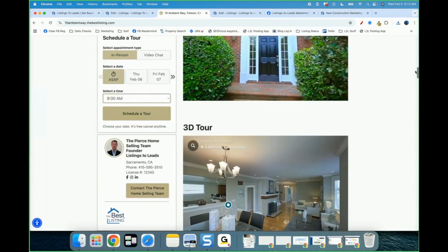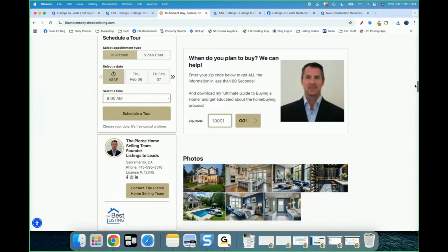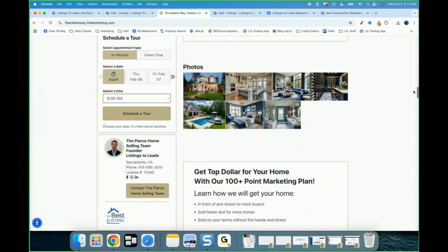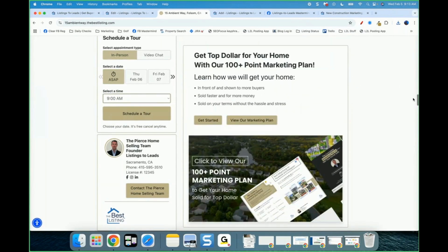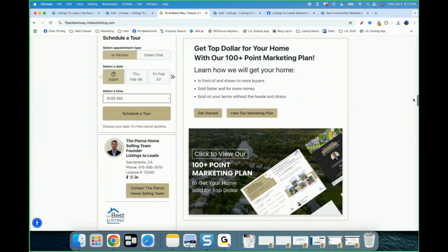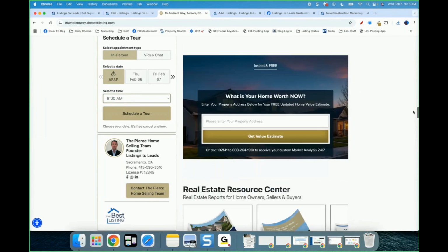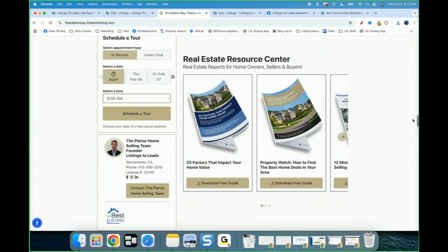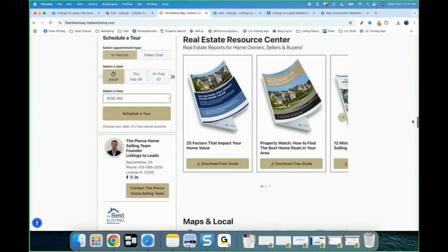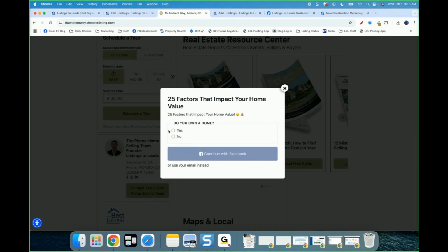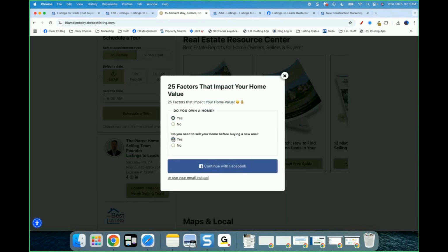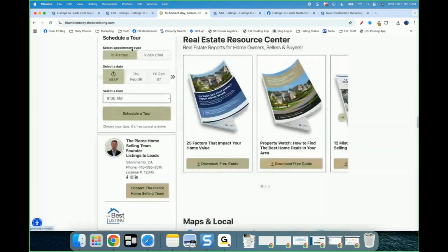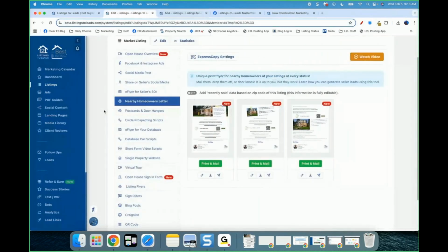They get to see all your beautiful videos, your 3D tours, your professional photos, your 100-point home marketing plan, right? Beautiful. We want to get that in front of the homeowners, and that happens automatically. Another embed, they've got some PDF guides. So if I'm a homeowner, I get that letter, I scan, text, go to the URL, I can start downloading PDF guides right from your single property website. And again, become a better, stronger, engaged lead.